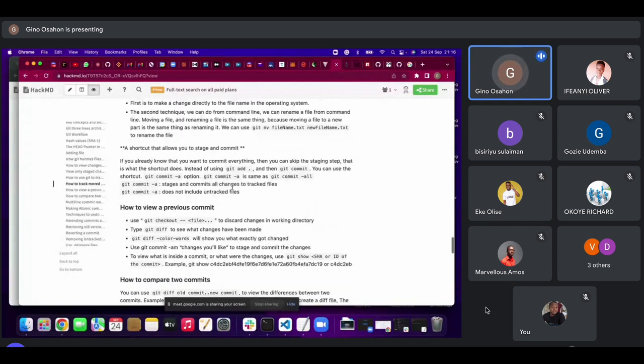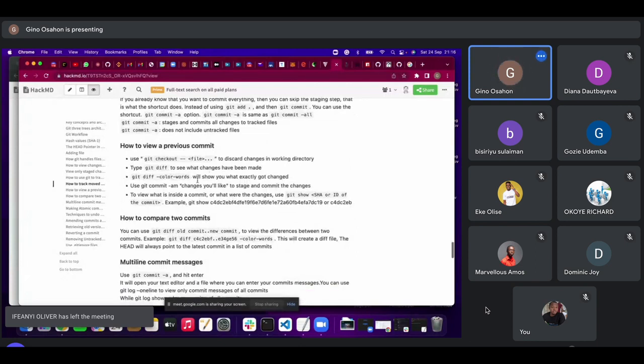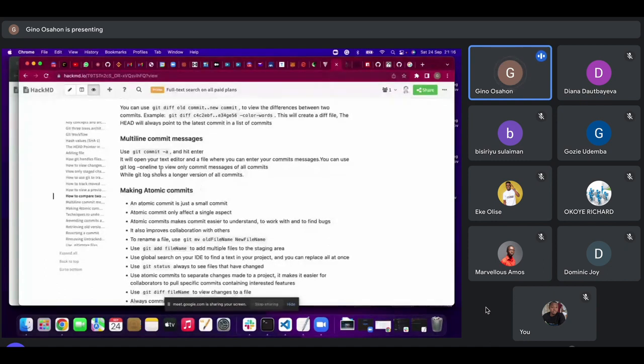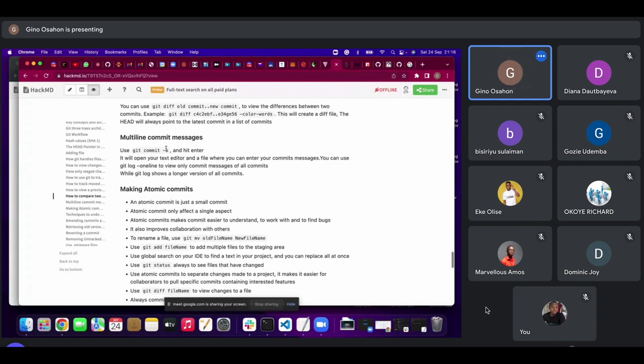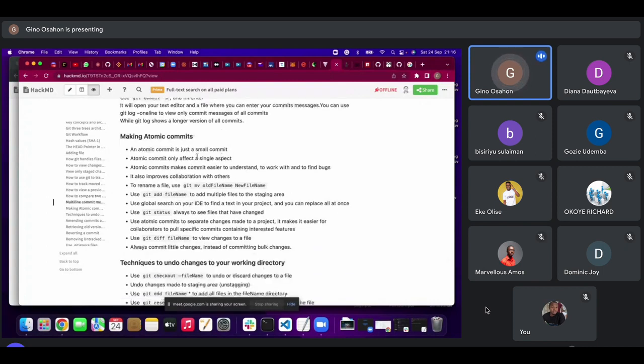So how to view a previous commit. I think we've seen this before. How to compare two commits. There are a lot of things that you can do. You can also have multi-line commit messages. You can have atomic commits. Atomic commits is just a small commit.